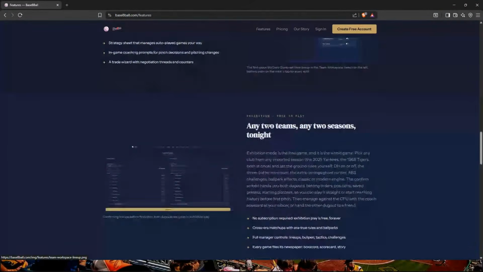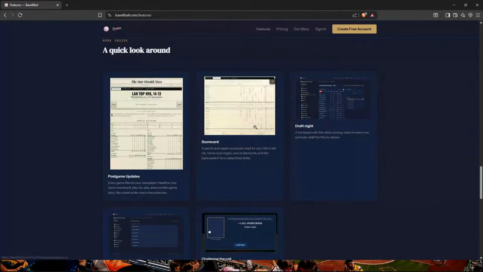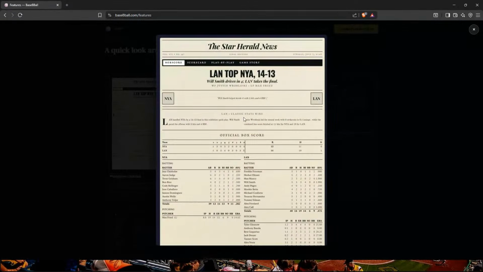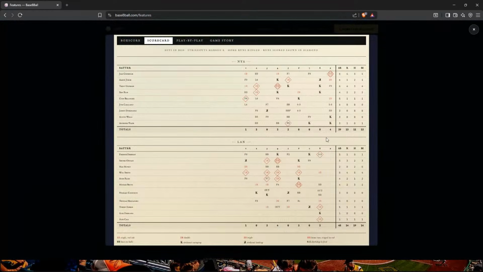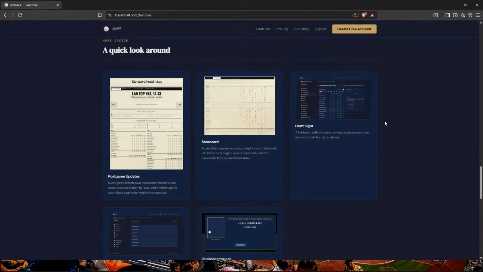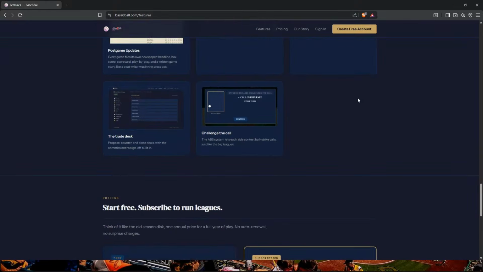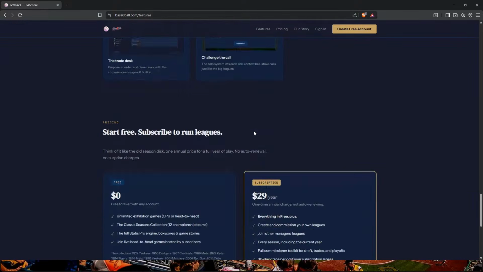So there's around your clubhouse, any two teams. The reporting in this game is incredible, as you can see. It's a beautiful looking scorecard, by the way. All right, you can do drafts, you can do all kinds of stuff.